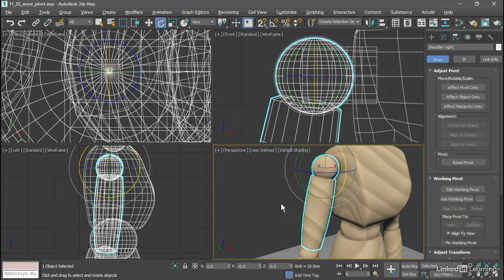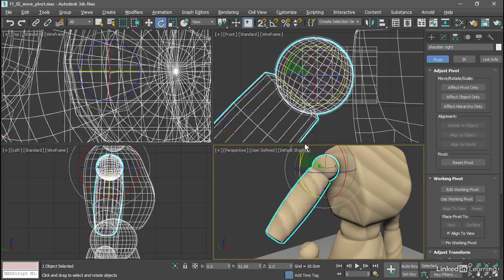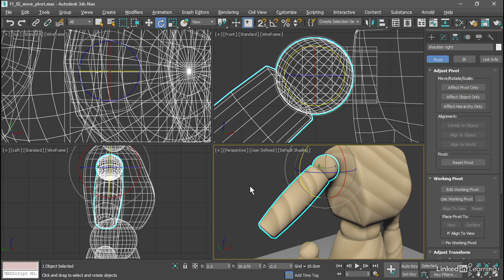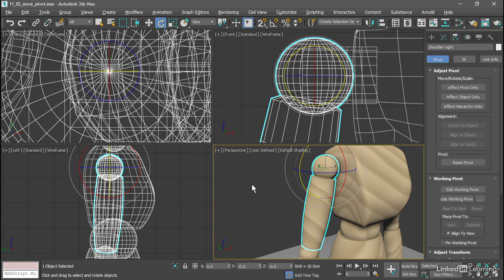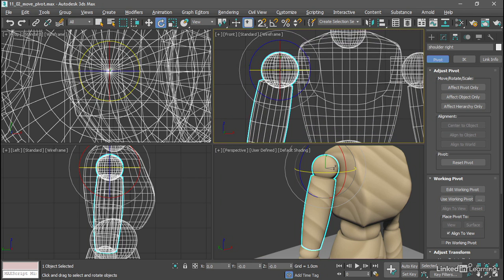Right-click in that view so we don't lose our selection. And now the object is rotating around the pivot point we want. Let's undo that with Control Z. However, the pivot point is not oriented correctly. And we can see that especially in the front view. And I'll back out a little bit with Control Alt and middle mouse.